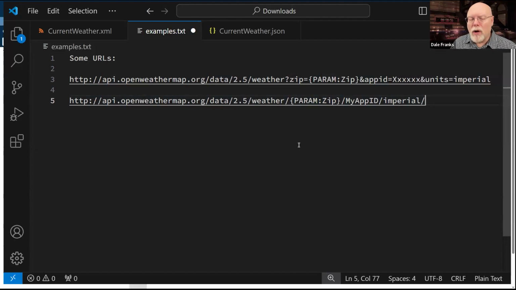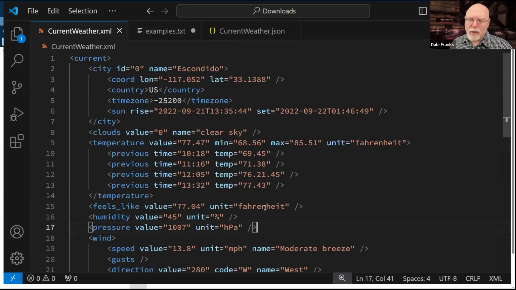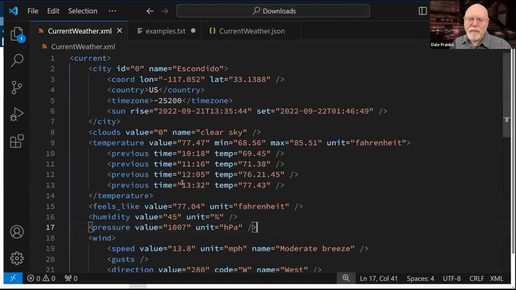So I will go out to this URL, and the URL will return data. It's going to return that data to me in two different formats. It's going to return it to me either in XML, or it's going to return it to me in JSON. As you can see, these are two very, very different formats. So let's talk about them individually.